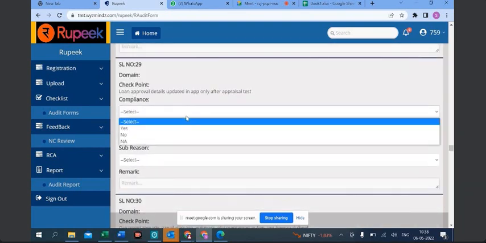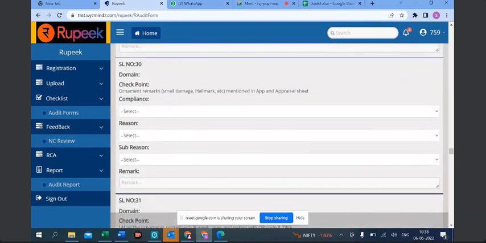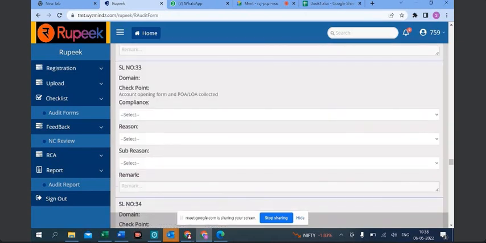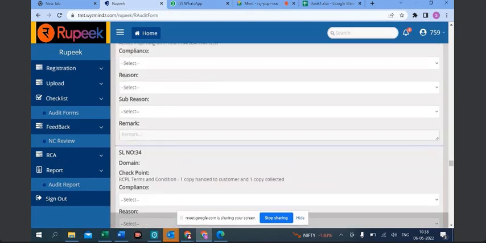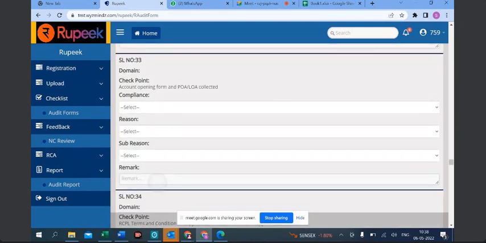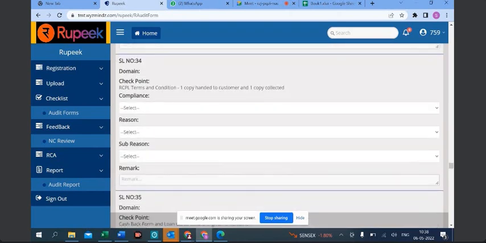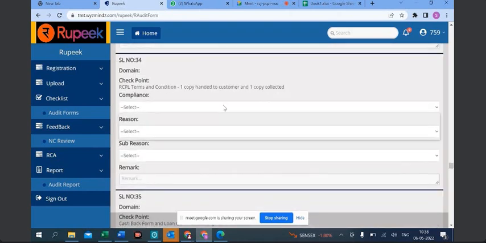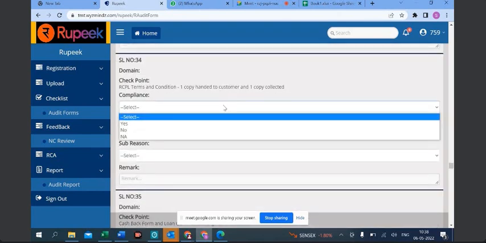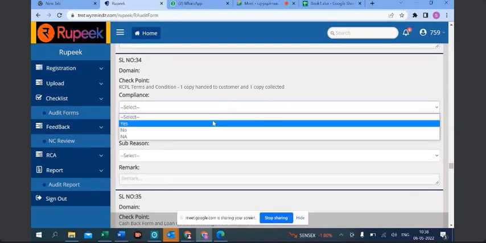So this is how the auditor will go through the entire list of checkpoints. And let's just say if by mistake the auditor skips any of the parameters, then the system has the capability of probably reminding the auditor of that particular parameter as well. So in order to demonstrate that, I have deliberately left checkpoint number 33 as unattended.